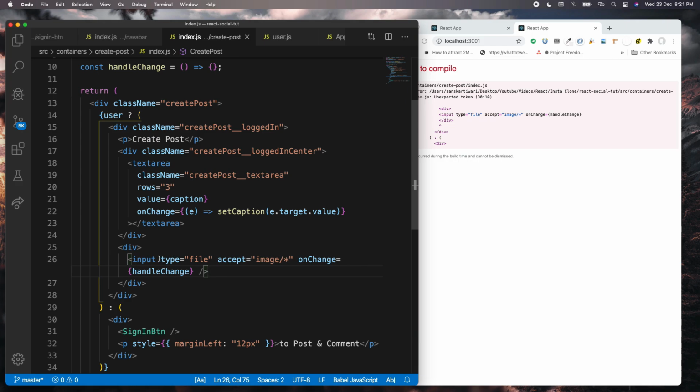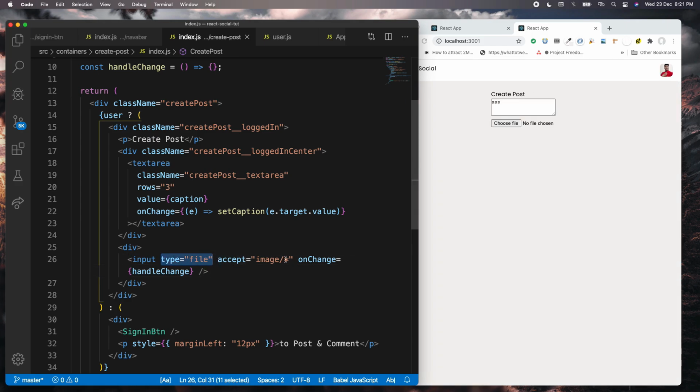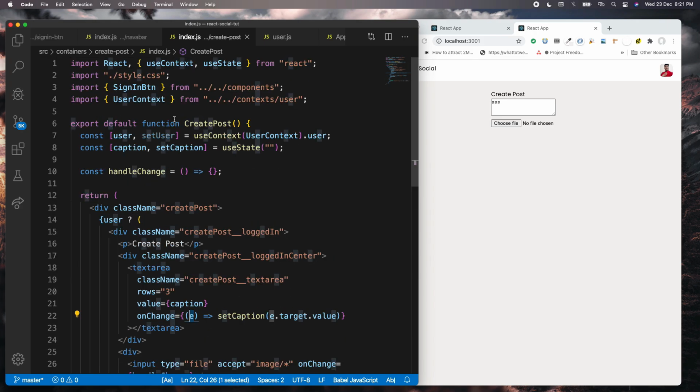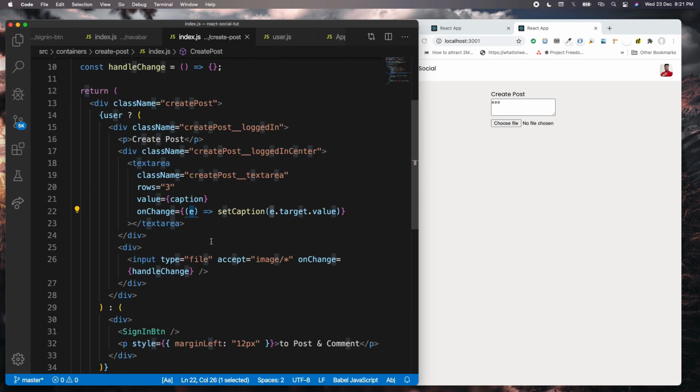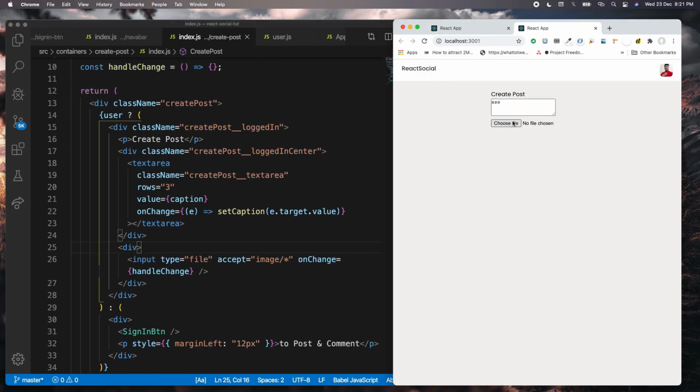Okay, so what I have done is I have provided the type, I have provided the accept image, and I have provided the onChange function. So whenever it changes, we will get this e again, and in this one we can use that e to get that particular file. So what is next? Let me first show you that it works.